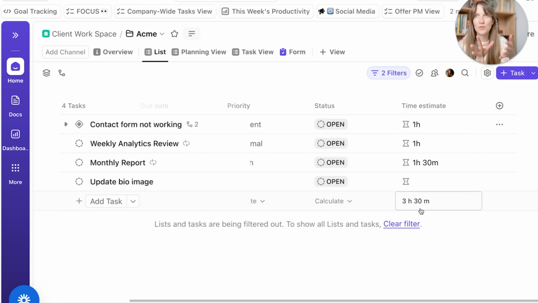So you can see, okay, I'm now planning to do, the client has asked me to do this, I've created the project, now I have an idea of the time estimate, but oh wait, also the monthly report is due this month and I already told them that I would do this contact form not working. Now that's putting me over scope.